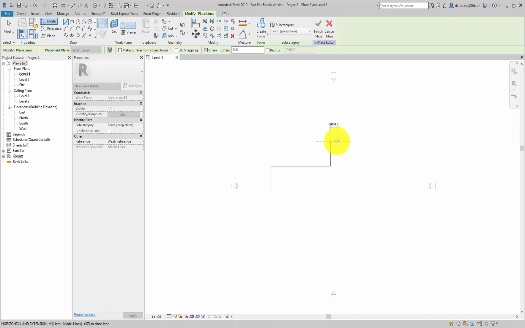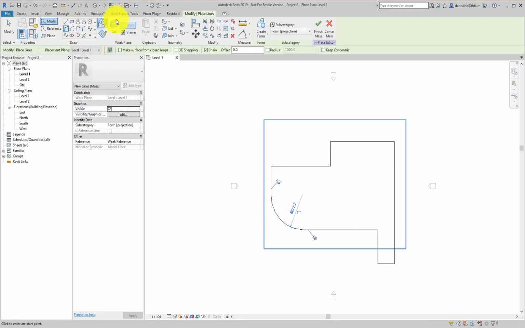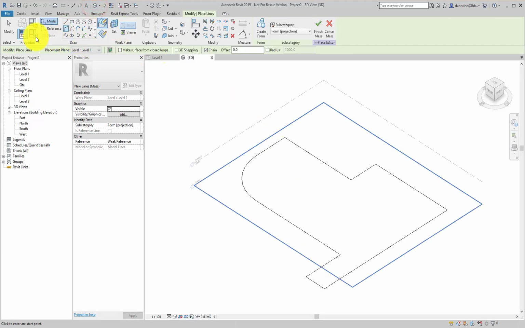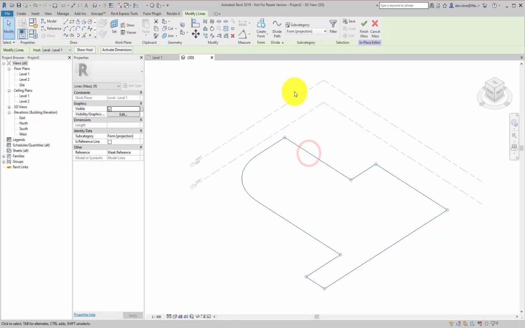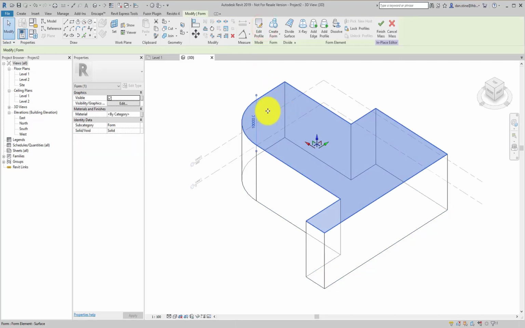So again, we're drawing the footprint of the building using the mass command in the Level 1 floor plan view. We're going to quickly work our way around the building. Again, this is all in millimeters. We have a little curved edge here on the southeast side of the building. We're going to switch to a 3D view and extrude this up. If we know the height, we can just type it in.